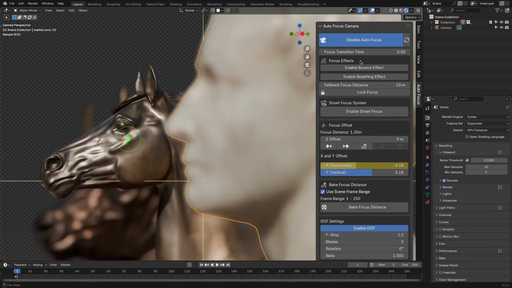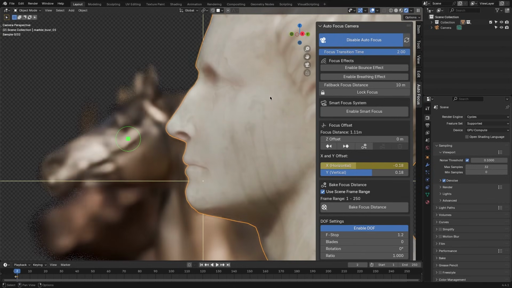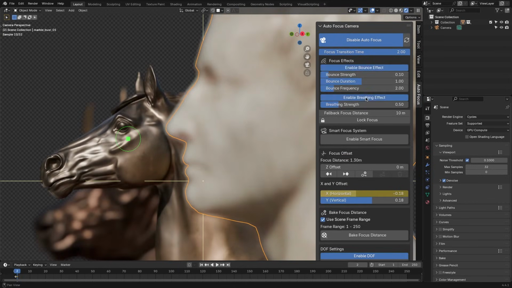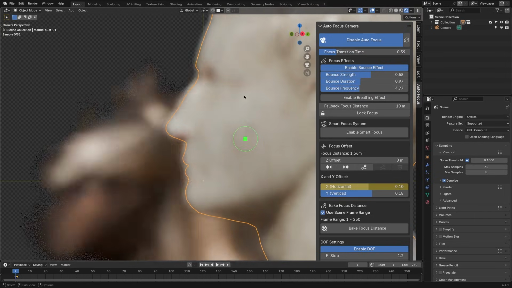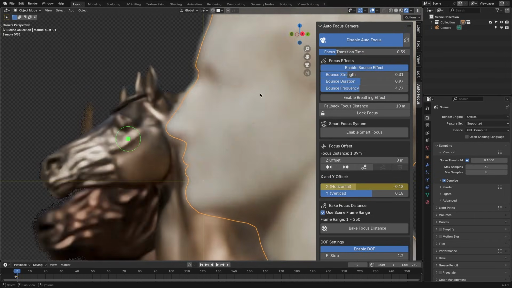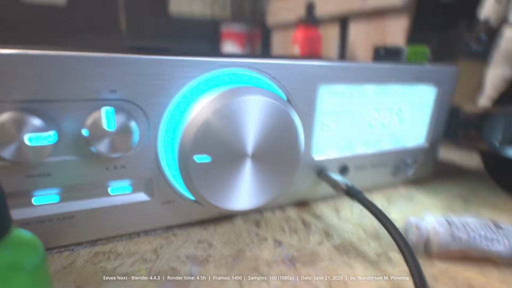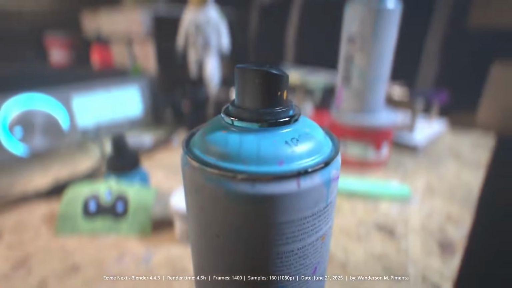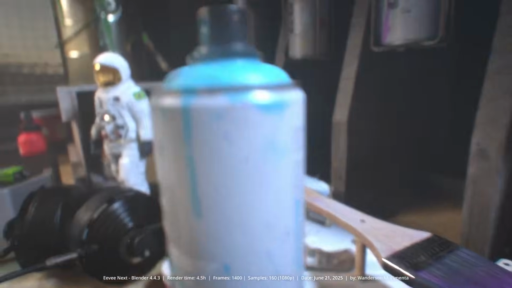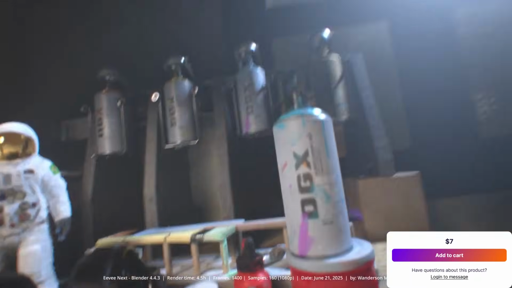You can dial in how smoothly or quickly the focus changes and even add some extra realism like a slight breathing effect, which means the subtle zoom change that lenses do when focusing. Or maybe you can do a little focus bounce to mimic how a real camera's focus might overshoot and settle. It is super handy for animations where your objects move around a lot, so the camera just keeps things sharp, I mean where it should be, like an autofocus in real life, so you can get cinematic focus pulls with zero hassle.